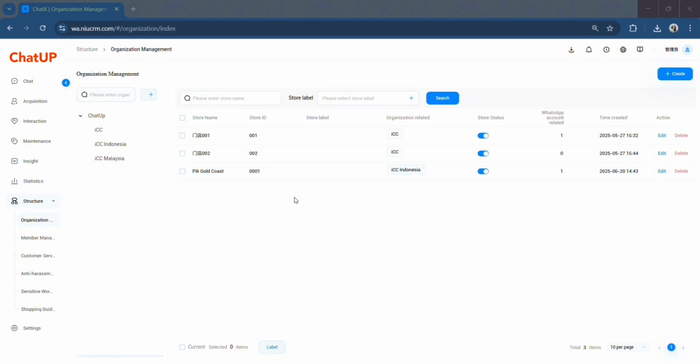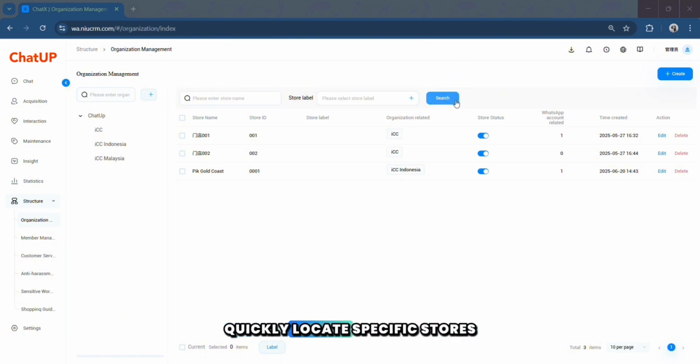If you would like to search for a store, click on the Search tab, enter the store name or search by the store label, then click Search. This allows you to quickly locate specific stores within your organization.